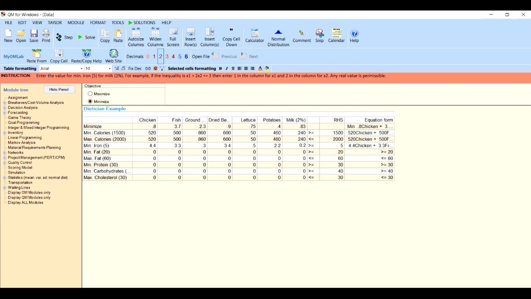0.2. So again, what the computer is checking is, once the numbers begin coming in, if the combination that the computer finds is not above 5 grams of iron, it will reject that possibility. That's what we're telling the computer to do now. So let's continue to the next level.